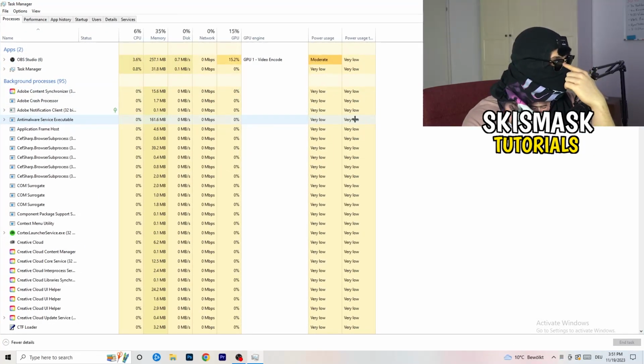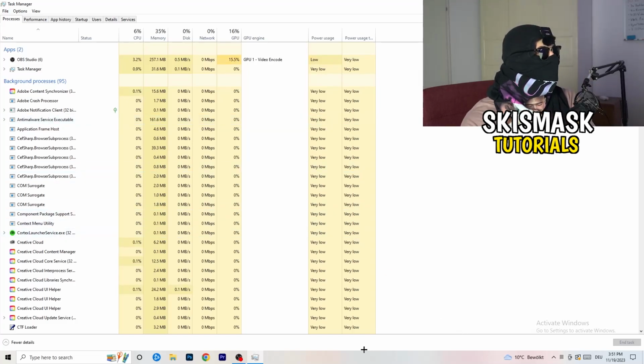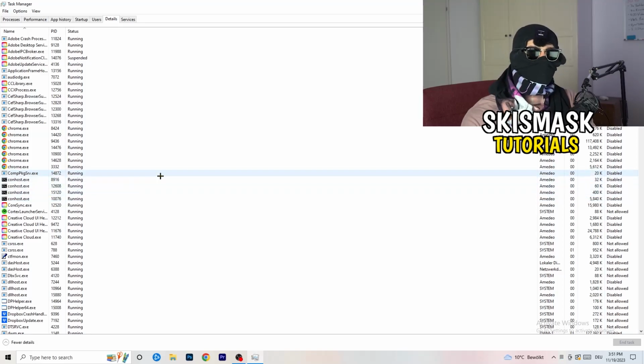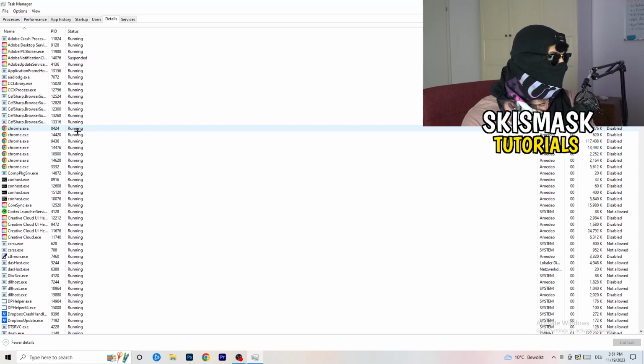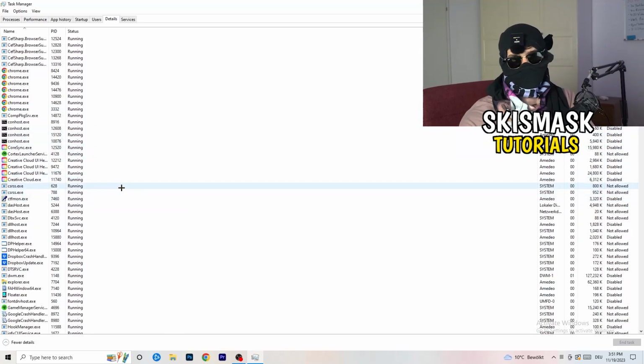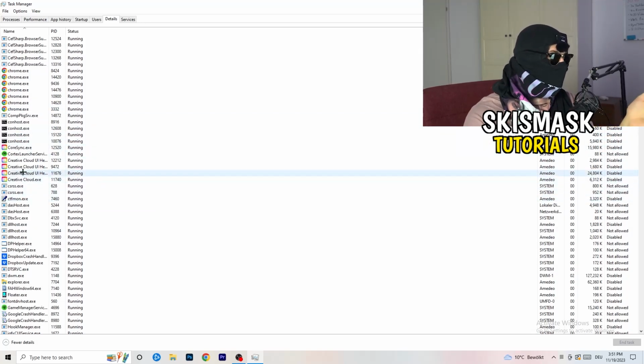And now the first thing I want you to do is navigate to the top left corner of your screen where you're going to click onto details. Once you're in details, you're going to search for your game or your launcher, especially the launcher. I don't have it running right now, but it doesn't really matter. So you're going to do the same thing which I'm doing to Creative Cloud.